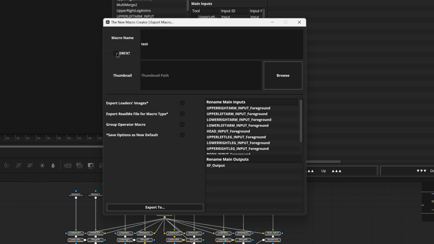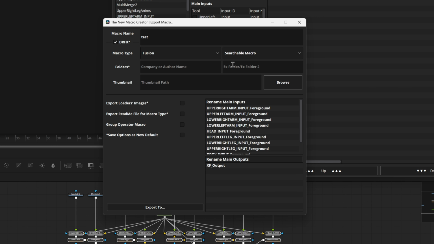But if we check this DRFX button up here, we're going to get a bunch of new controls coming in that explain all of the new questions you may have. We can see we can export it as a Fusion macro, which is going to be either showing up in a searchable macro or over here in the effects panel.